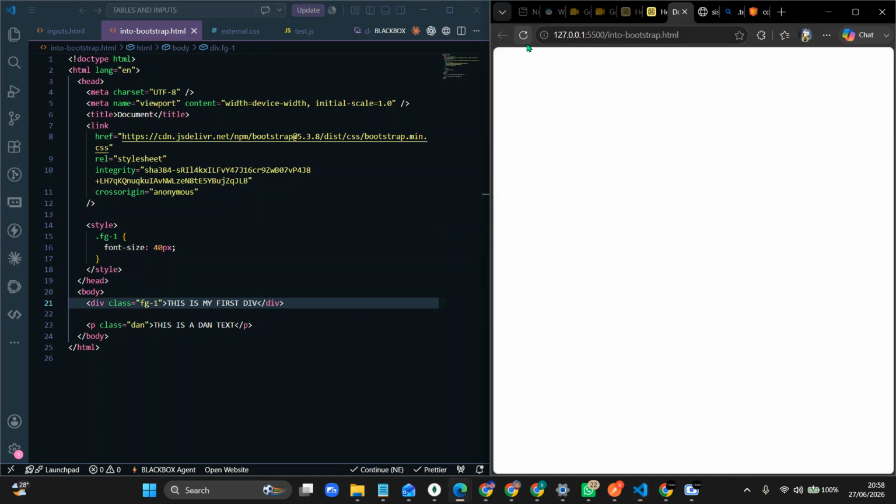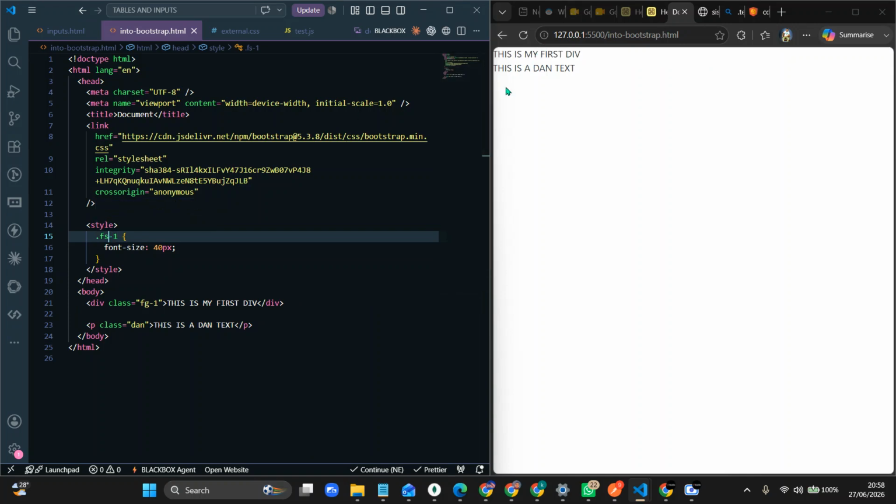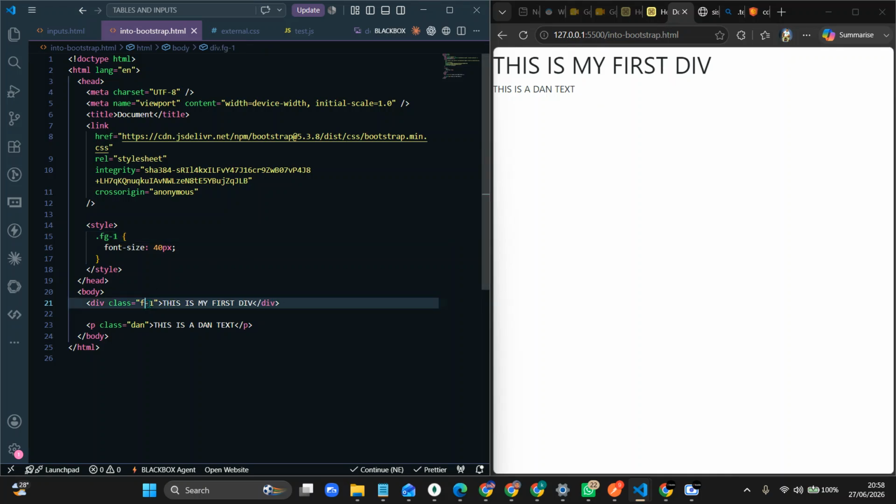Let me refresh my page. Okay, so you can see this fg1 now is not font awesome anymore. It is our own. But if I say fs1, see, it's going to change. And no, sorry, this is fg1. It's our own we are using. Now, if I say fs1, where is fs1 defined? Where are we saying fs1 is this size? Where? Can somebody tell me?